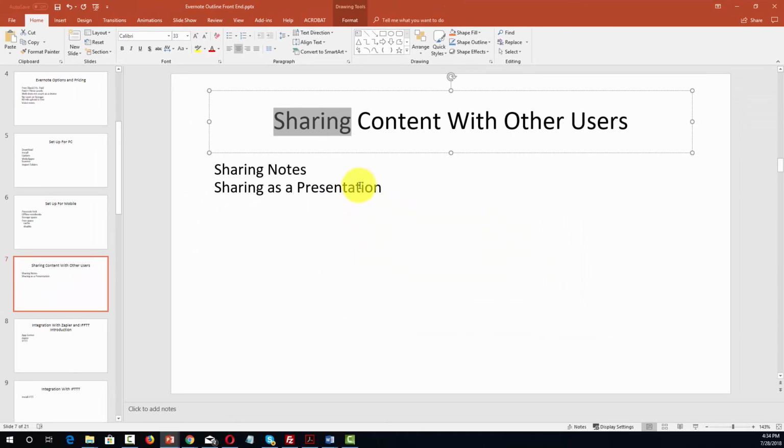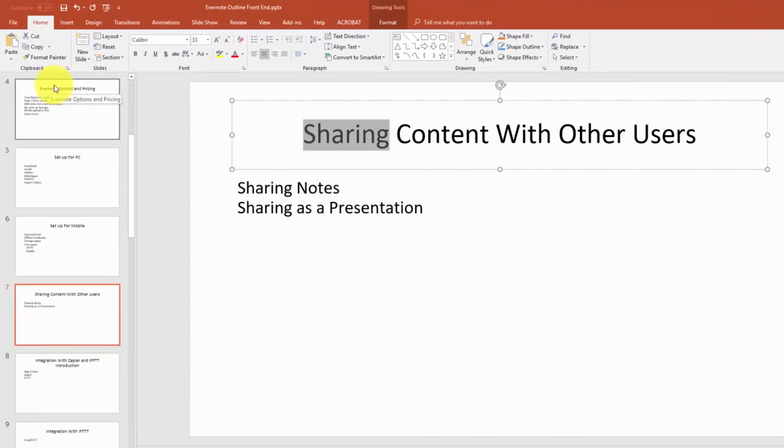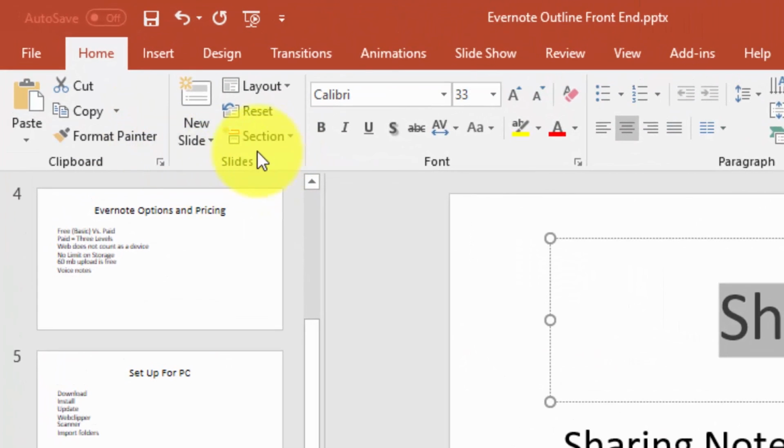Now there's 6 sets of features inside of the home menu. There's the clipboard, which we have talked about, the slide menu, the font menu, the paragraph menu, the drawing menu, and the editing menu. Now the drawing menu is very similar to the insert menu because what you're doing is you're placing content inside of your PowerPoint document. Now, in the next video, we're going to take a look at the slide submenu to the home menu.